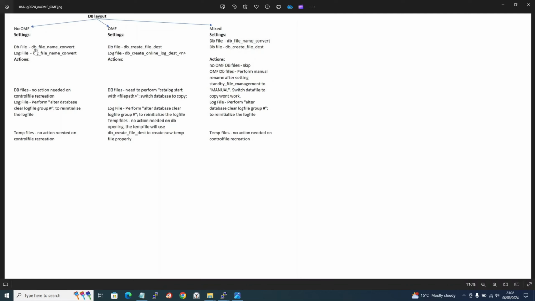One is db_file_name_convert. This will handle the db files. The other is log_file_name_convert. This will handle the redo logs. So what will happen when you do this? For DB files, you will not need any action because when you do the restore, the control file will automatically substitute all the data files from the primary database with the standby database name or whatever convention you mention. That will be substituted when the standby control file gets restored itself. So you don't need to do anything.